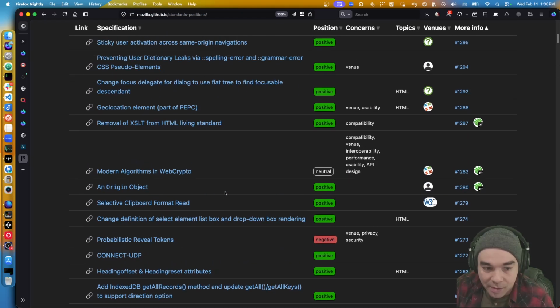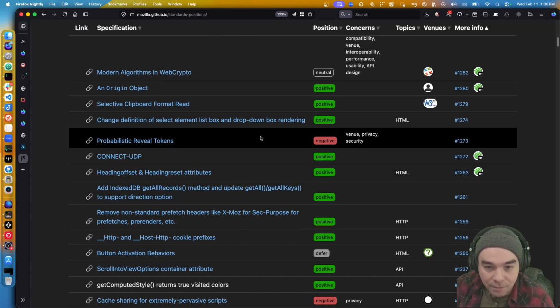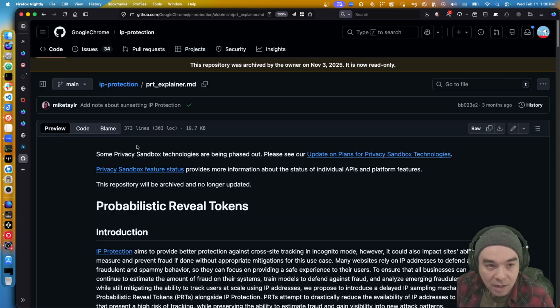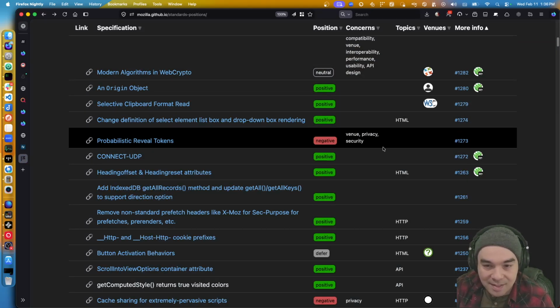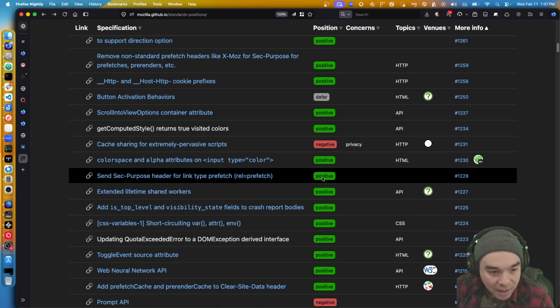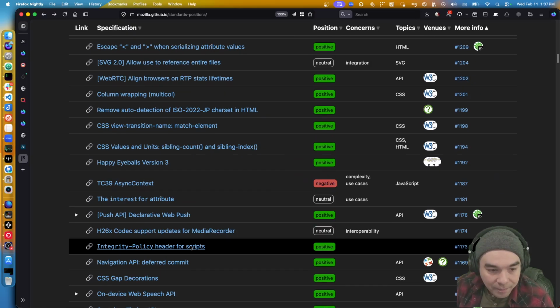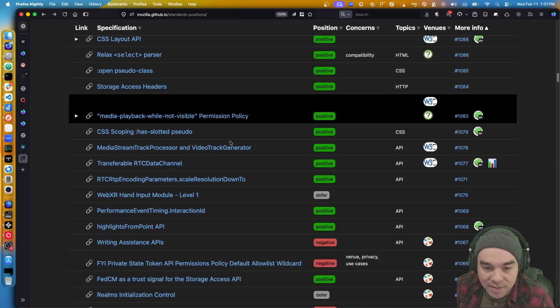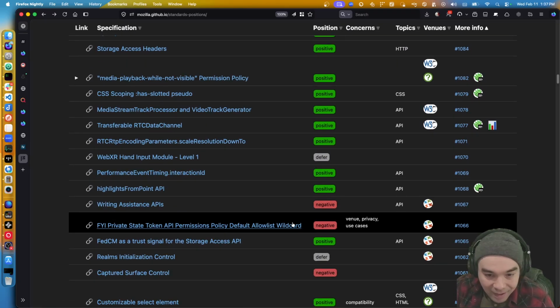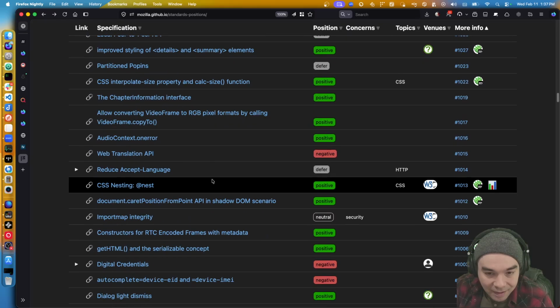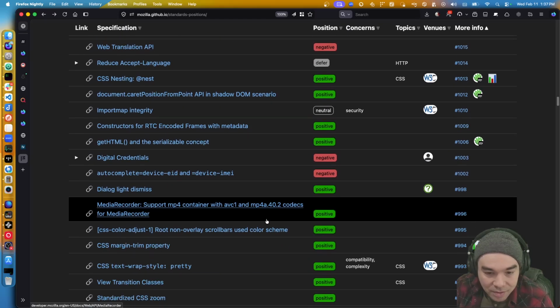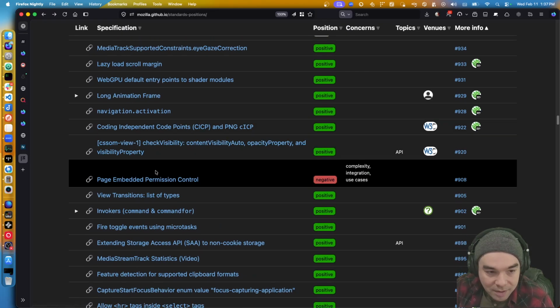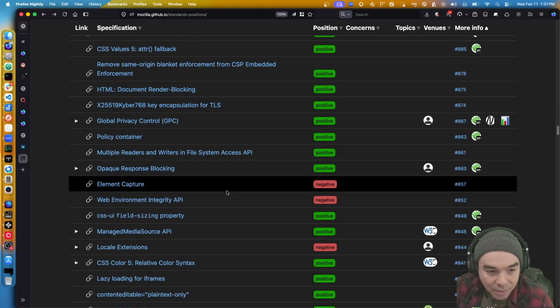So for example, let's pick one. Probabilistic reveal tokens. I have no idea what this is. But this is the standard. Privacy Sandbox is being phased out. So okay, it seems like we were negative on this particular thing. Let me find a different one. Async contacts. Something that I can explain. Digital credentials, private access to the page, embedded permission control. I don't know what that is. Element capture. Let's see what element capture is.